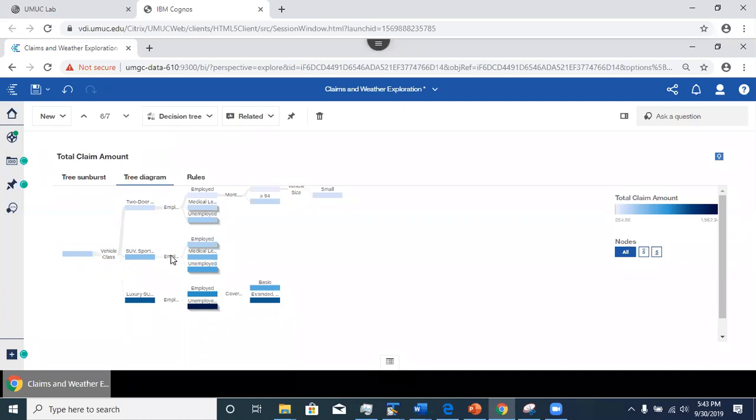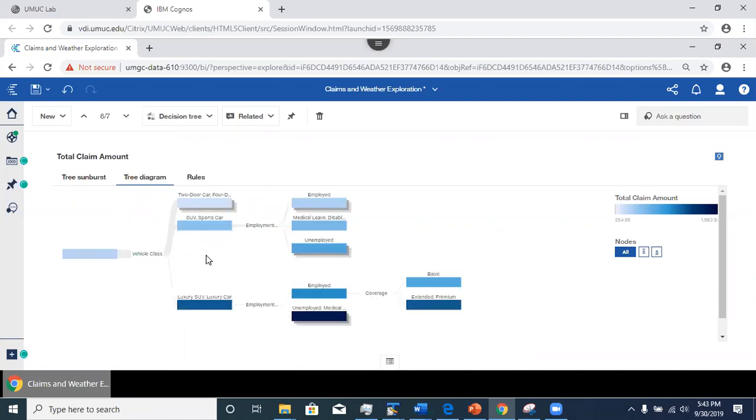The next splitting field is the employment type, right? So let me see if I can collapse this. Here, this is the vehicle class, and I was looking at this. Now my next one is employment. So if my employment status is medical leave, disabled, or retired, this is the average claim amount. And here I have the number of records that fall into this category, and the percentage. And then I can click on this. I believe it could have child nodes, so I have to click on this to expand, right?